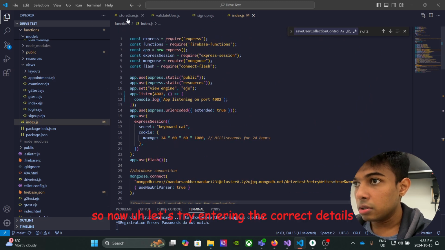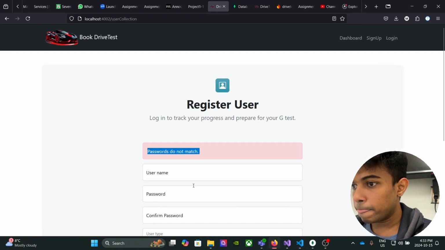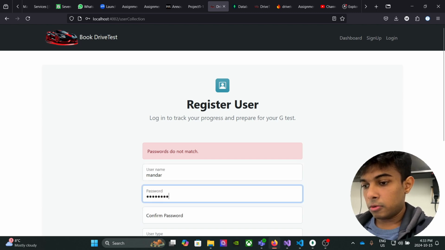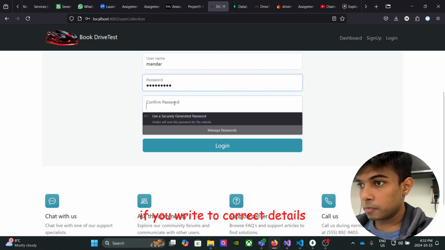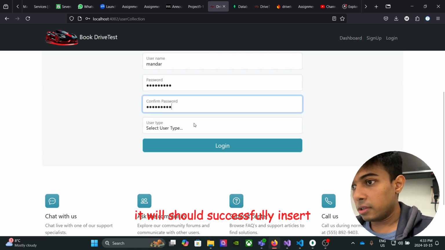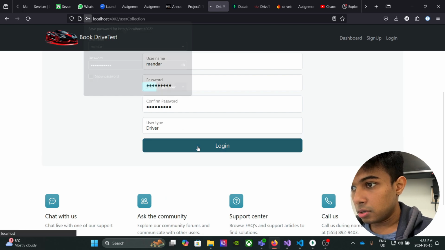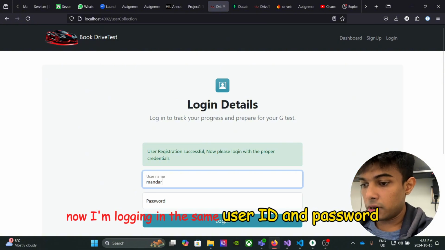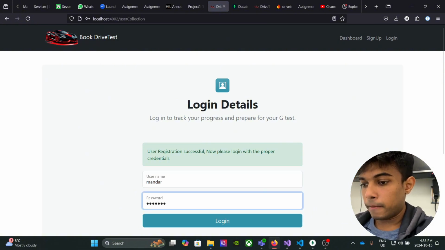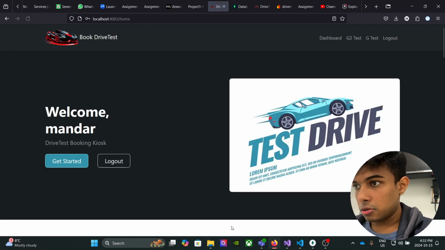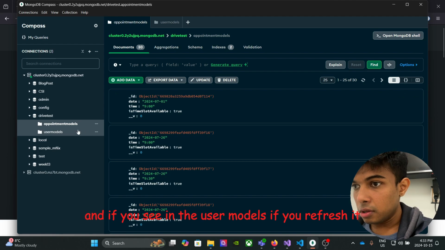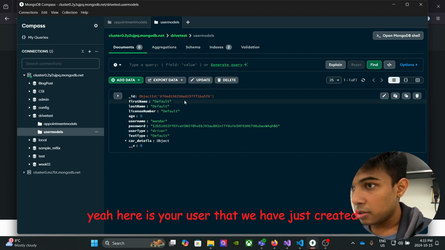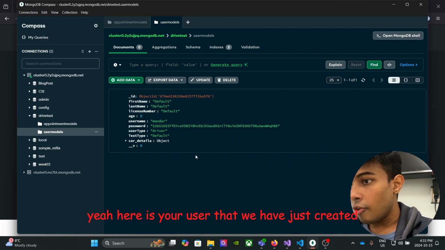Now let's try entering the correct details. If you write the correct details, it should successfully insert. Please log in. Now I am logging in with the same user ID and password. Now I'm successfully logged in. And if you see in the user model, if you refresh it, here is the user I have just created.